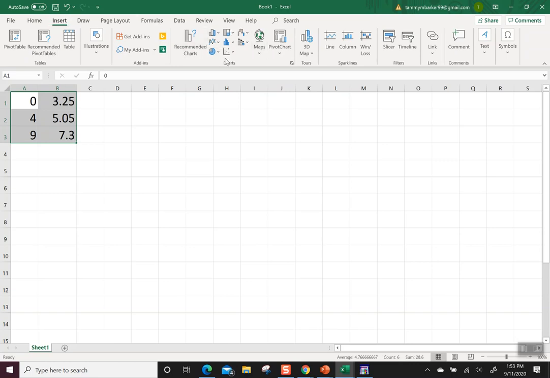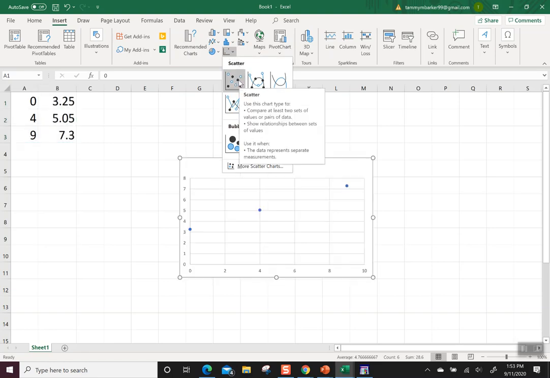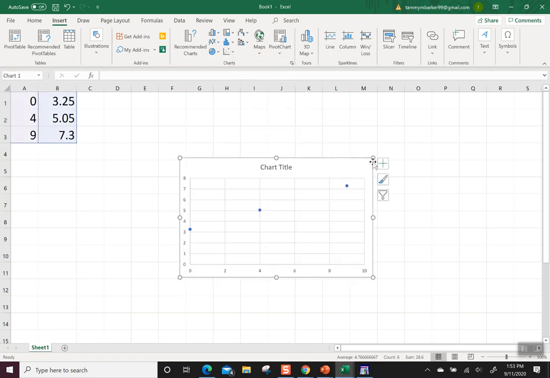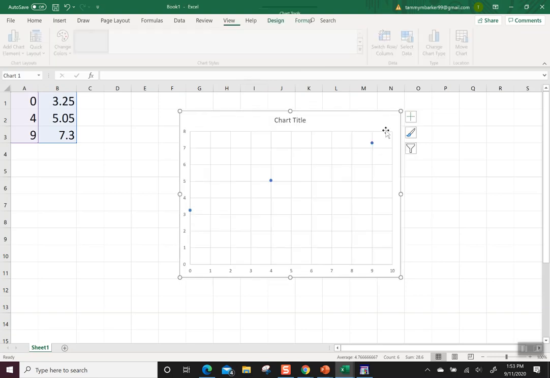I want these points plotted, just like we would on an XY coordinate system. So I want to pick a scatter plot, which is just points. So I'm just going to pick this thing that's points. I don't need them connected yet. And you can see I get this little chart down here.